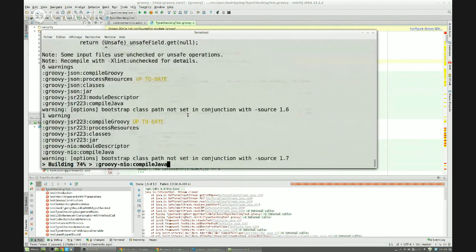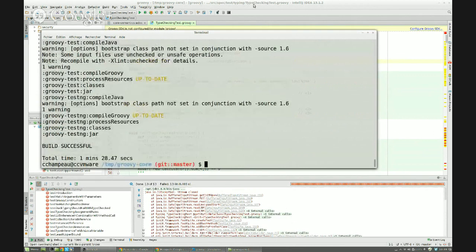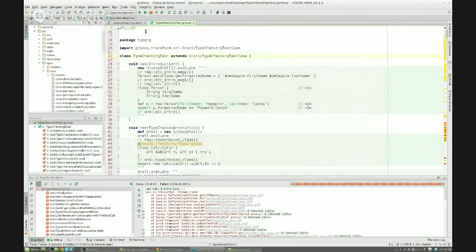Almost done. Okay. Now the IDE will refresh. The little bar saying that I can't do anything disappears. I can run the test again.